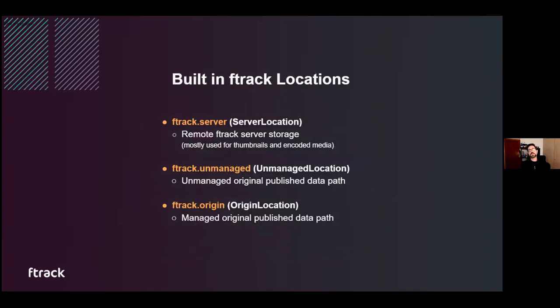So the built-in ftrack locations are 3. You might find more, but this is really the most important one to look into. So you have the ftrack server, which basically allows you to publish and retrieve files from the storage server itself. So basically the cloud storage of your instance, or your local instance storage as well.